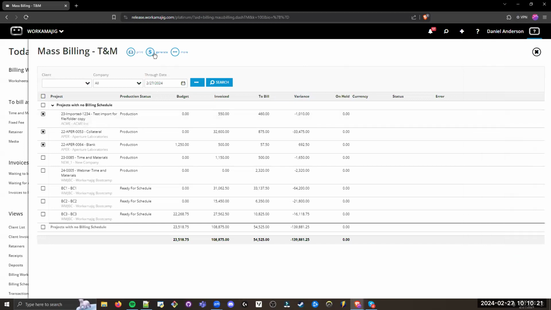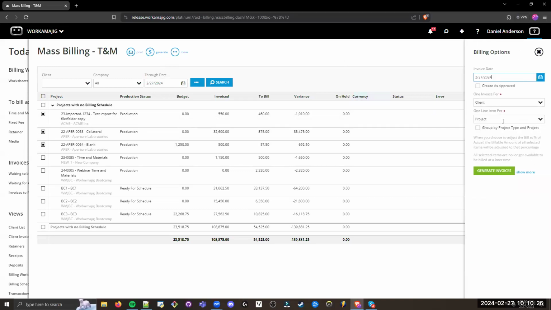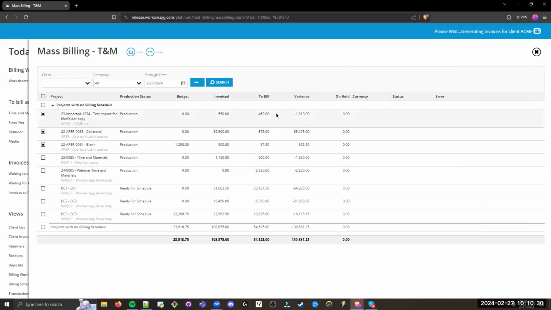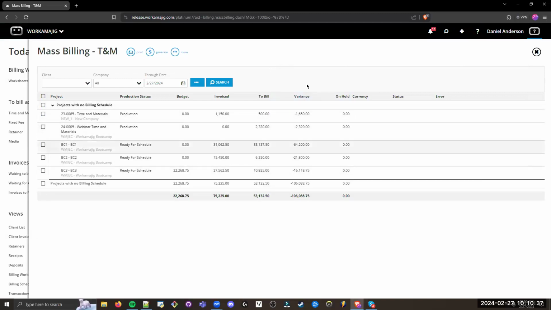Okay, so we're going to go ahead and generate these three invoices here for time and materials. Again, it's going to ask me for this detail here. I'm going to go ahead and generate these invoices. And since we're mass billing, Workamajig is not going to pop the invoice or these invoices out for you automatically. What it's going to do is just clear them from the list.